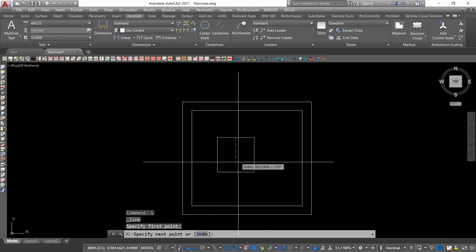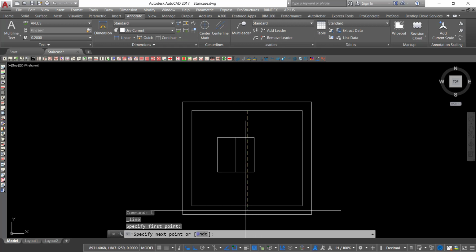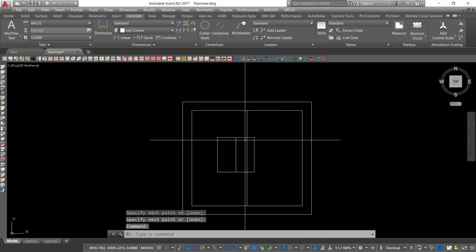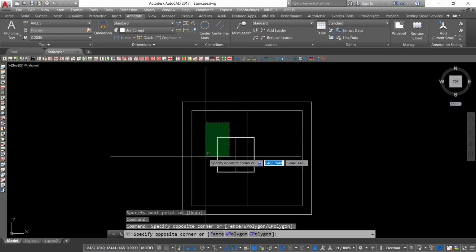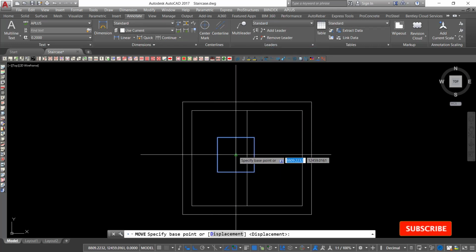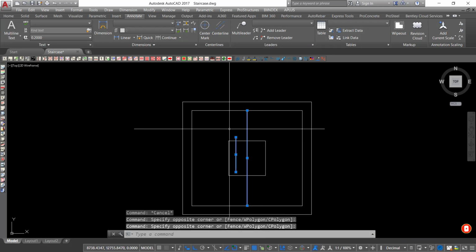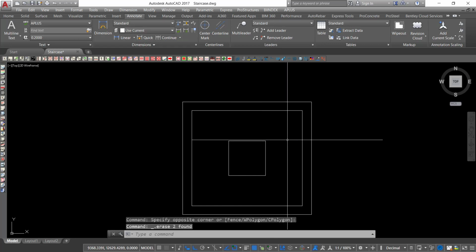I'll put a line here and put a line here. Right click. Now I'll just pick on this. I select on that and click move and pick it right from the center here and meet that center with that center. So I'll get rid of these lines, they're just for guiding purposes.